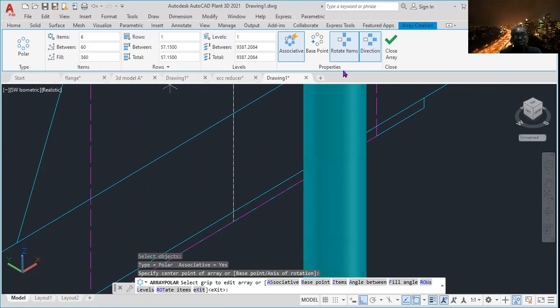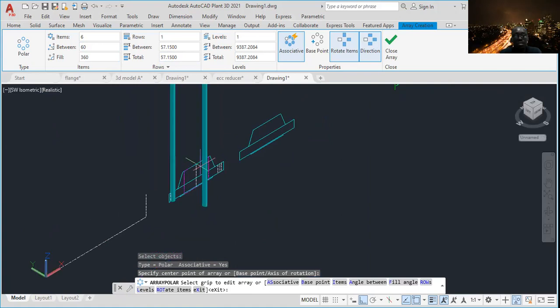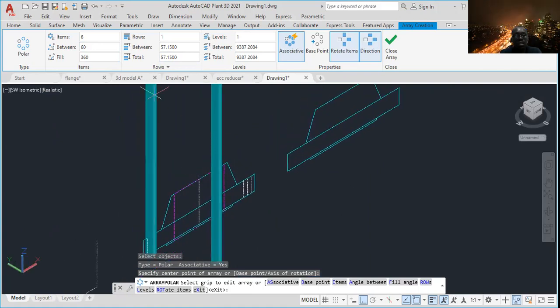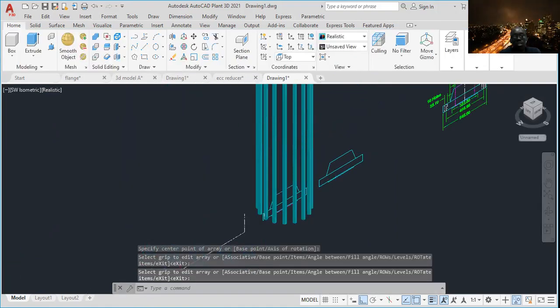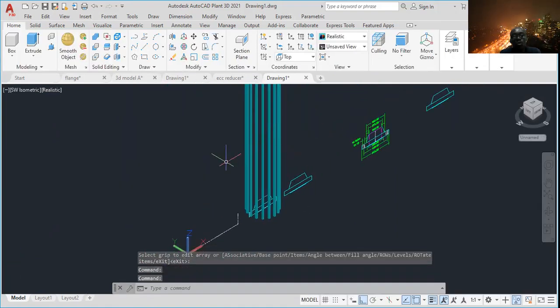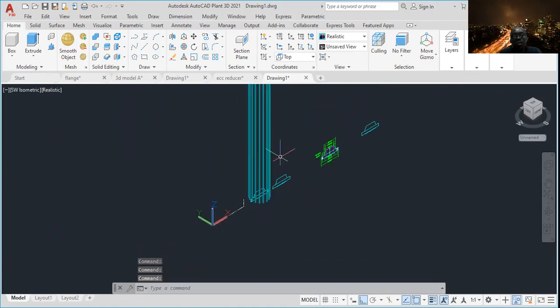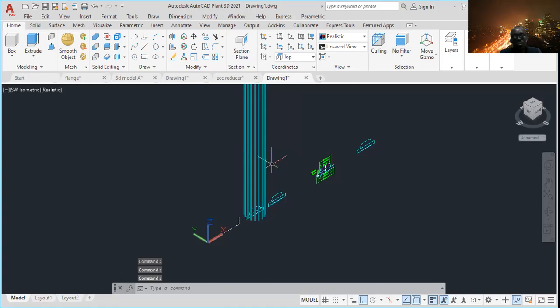And this pops up. There are six items, but that's supposed to be 16. So change this to 16. And close. So you have your 16. These are the 16 where the holes are supposed to be. So right now, the holes have not been created. What do we do?